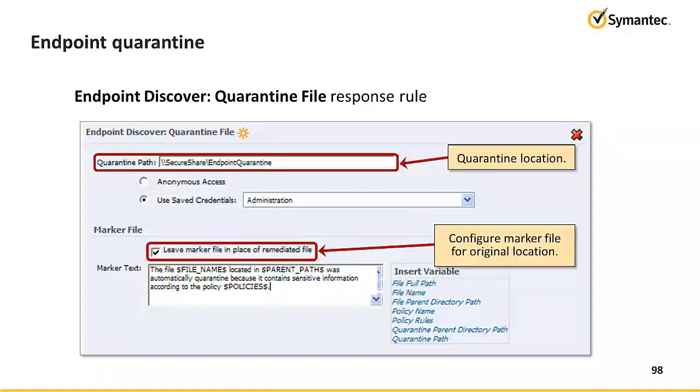When Endpoint Discover detects confidential files on Windows endpoint computers, it can quarantine them or apply customized automatic responses built on the Symantec DLP Flex Response API. The quarantine location can either be a secured folder on the local drive or a folder on a remote file share that is accessible to the endpoint through the corporate network.